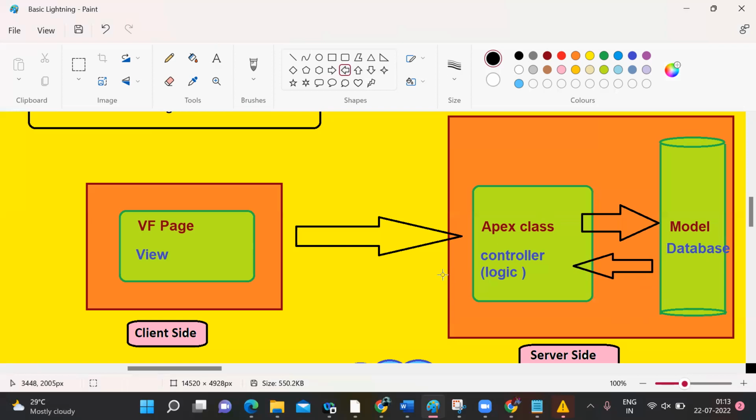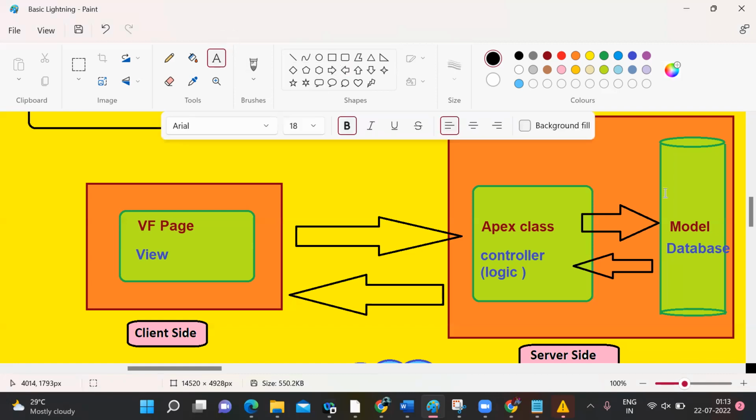After that, the record we will send to the VisualForce page, and the record will display. When the user clicks on the display button, the method will fire, and in the method we write the SOQL. SOQL will fetch the record and display it in the VisualForce page. So if you want to save the record into the database, we use DML. And if you want to fetch the record, we use SOQL and SOSL.